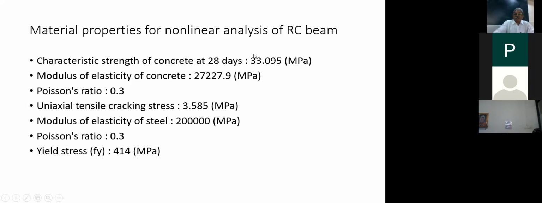And the material properties also, these are converted from pounds per square inch to MPa. So the characteristic strength of concrete at 28 days is taken as 33.095. Modulus of elasticity was calculated from this. So it has 27,227.9 MPa. Poisson's ratio is 0.3. This is the same because it is a ratio. Uniaxial tensile cracking stress is 3.585 MPa. Modulus of elasticity for steel is 200,000 MPa. Poisson's ratio for steel, again 0.3 is taken. Yield stress is 414 for steel.